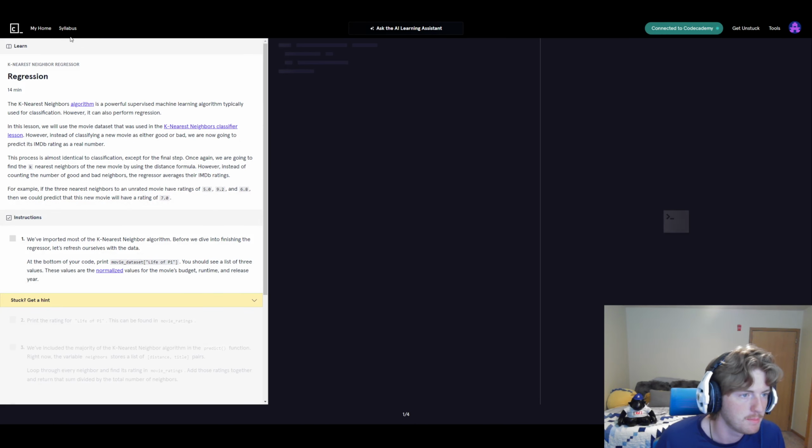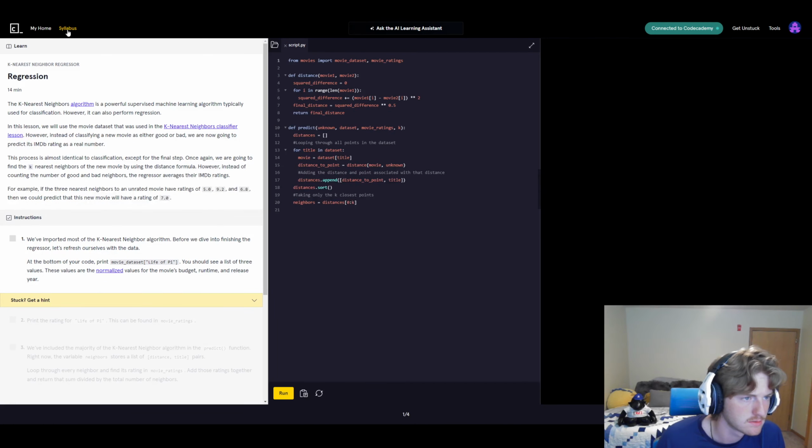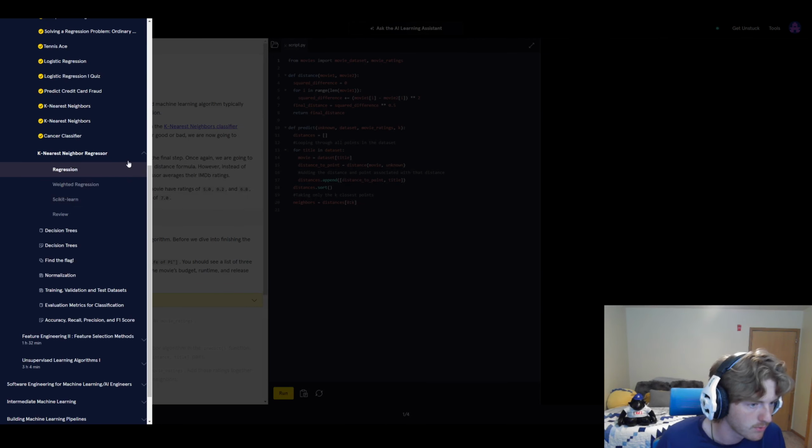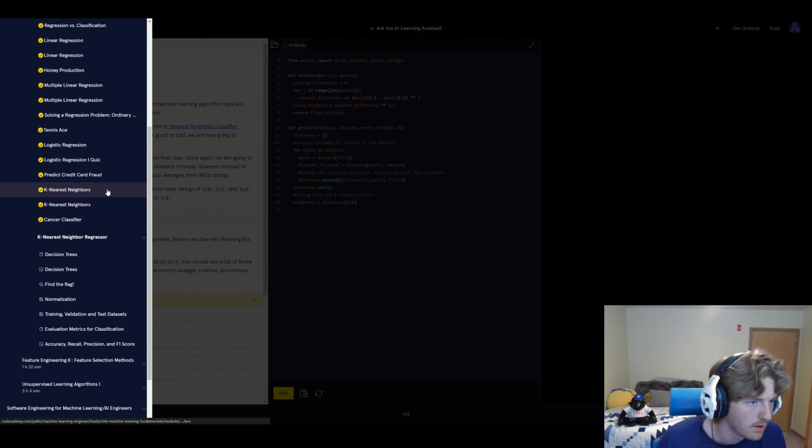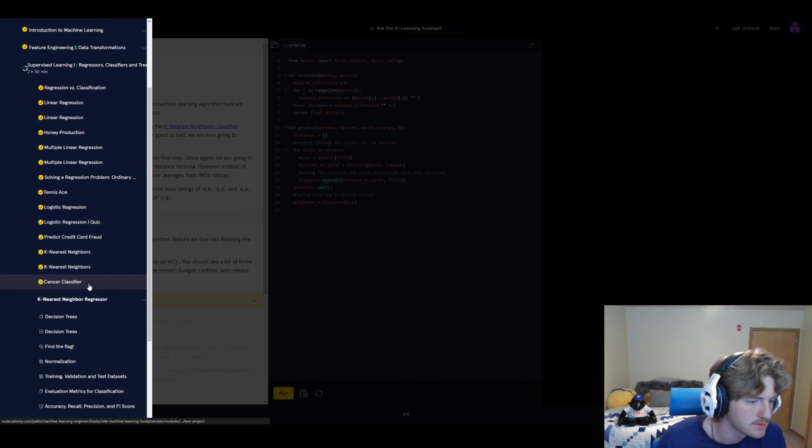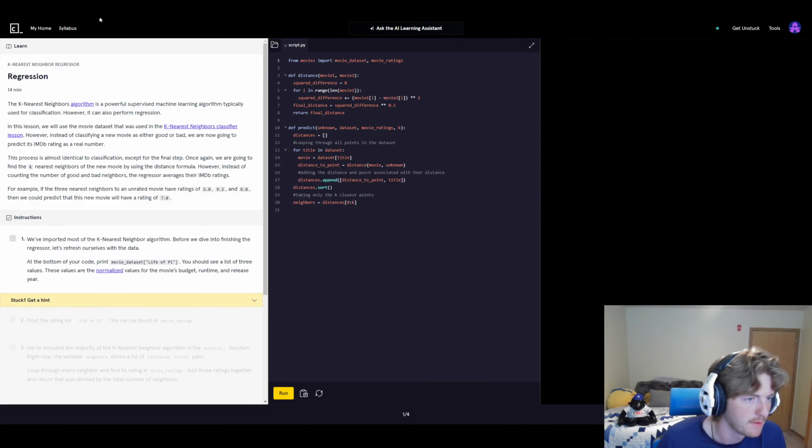Let's take a peek into what is next. Well, it actually looks like there might be more about the k nearest neighbor. So we learned about k nearest neighbors, and there's also a regressor that goes with it. But that'll be for next video.